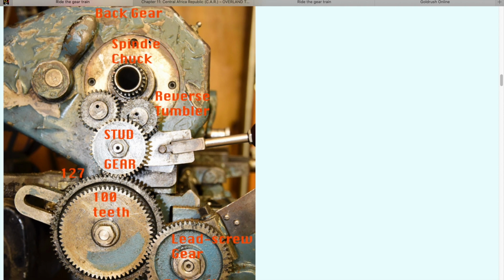This is some of the terminology that's used. Showing the back of the lathe, and we've got back gear, of course, the lever here. That's not really relevant. This is the main spindle. It's got the chuck on the other end, and it goes through these 2 gears here called the tumbler gears, and they reverse the direction of the stud gear, so it can go forwards or backwards, and that way you can cut either left-hand threads or right-hand threads by pulling this lever up or down.